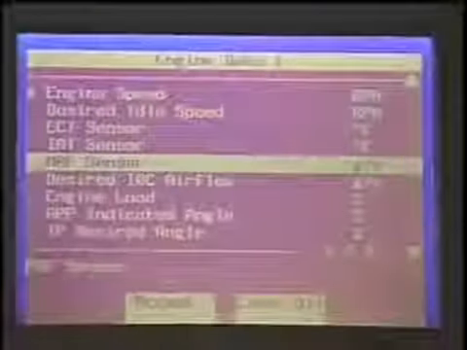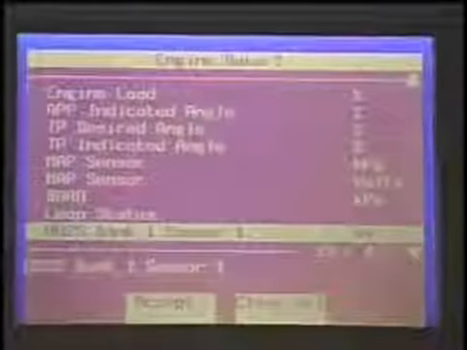And we'll go down to the mass airflow sensor, and we'll key down to one of the front oxygen sensors. And then we're going to hit the button that says Accept.